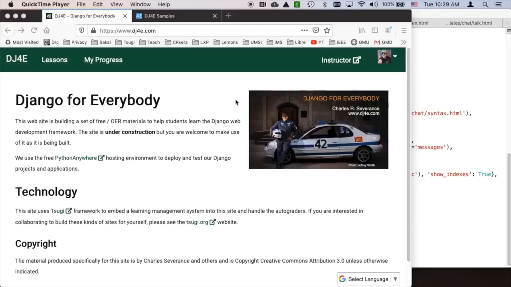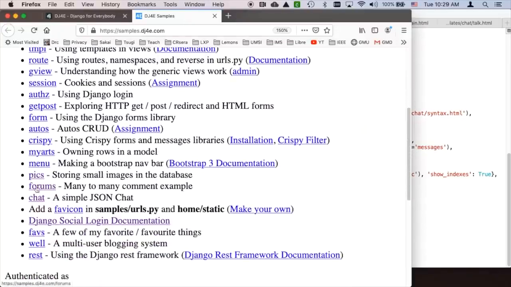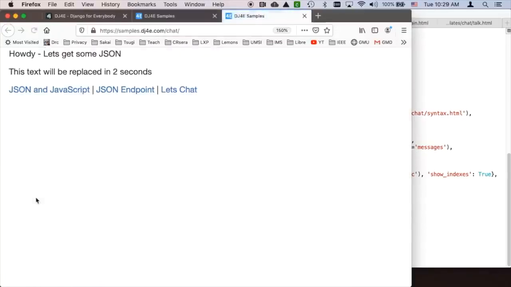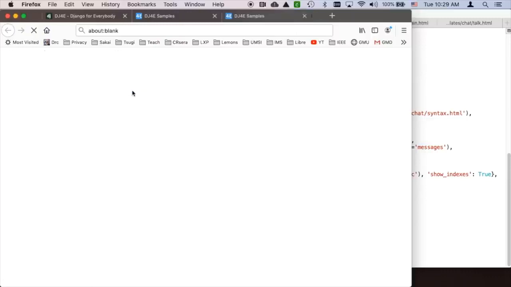Hello and welcome to another screen recording of Django for Everybody. In this one, we're going to play with JSON a little bit. So notice it says this text will be replaced in 2 seconds, too short. Okay, so let's take a look at how that happened. So the first thing is we've got a little JSON endpoint. So I'll pop that up.